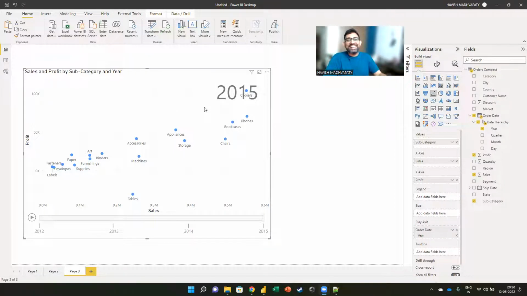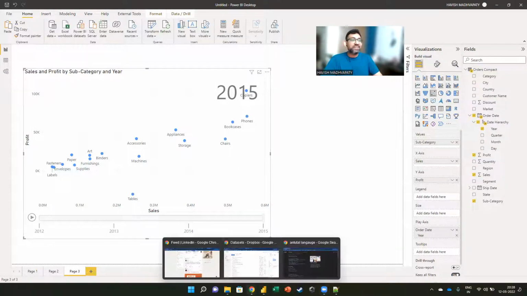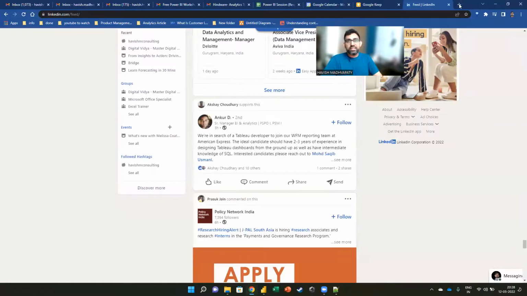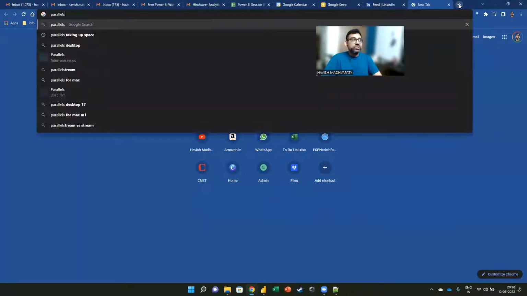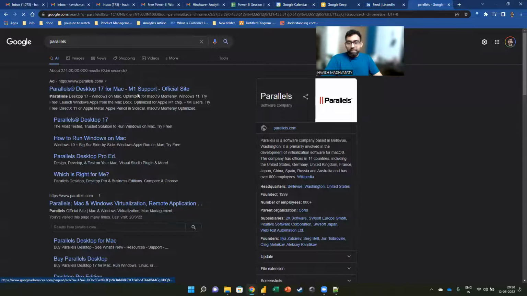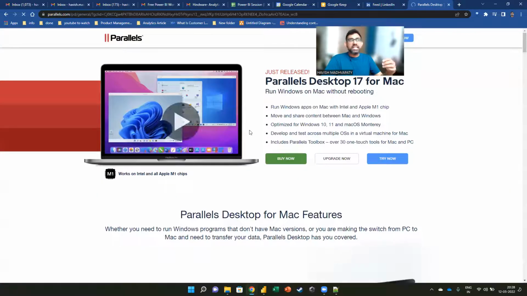Bhavish, when can we expect Power BI on Mac? Yeah, so there's a way to handle that. There is a software called Parallels, right? That's the only option you have. You install it, install Windows on your computer, and run Power BI. It is cost-effective. Yeah, it will work okayish, not perfectly.